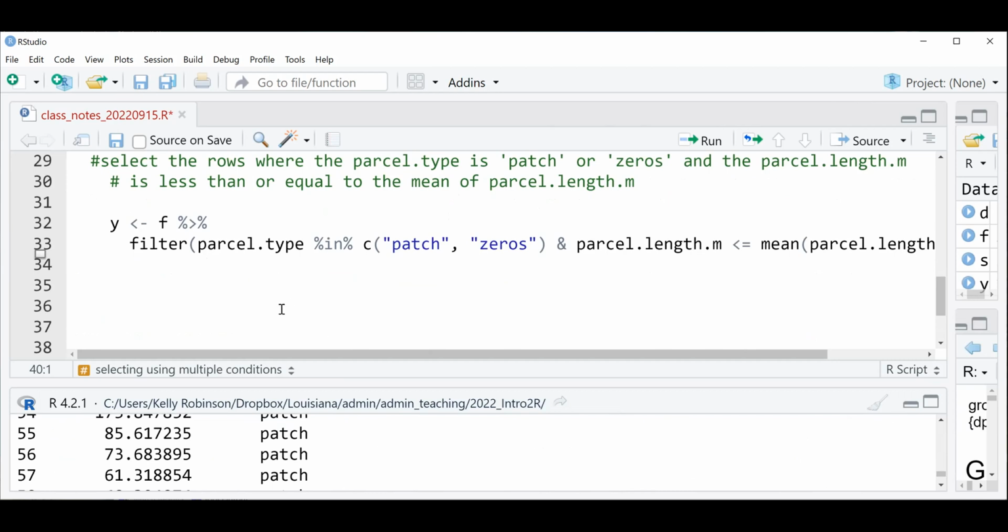So check your work, Simon. Simple ways to check my work using the unique function. What did I ask? I asked for parcel type. Oh wait, I have to tell it this is base R stuff. It doesn't recognize my columns. F is the data frame. So I'm saying, show me the unique values of parcel type in F.